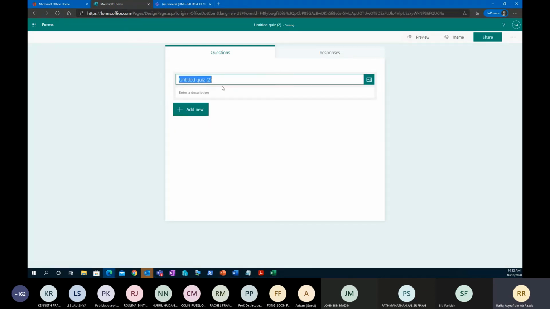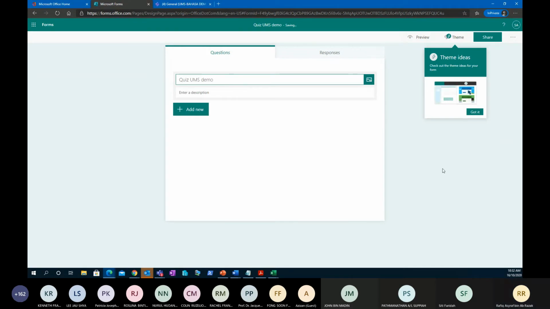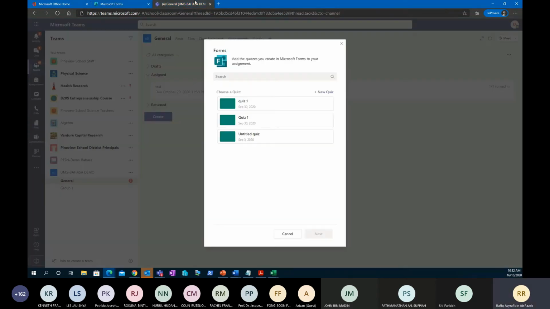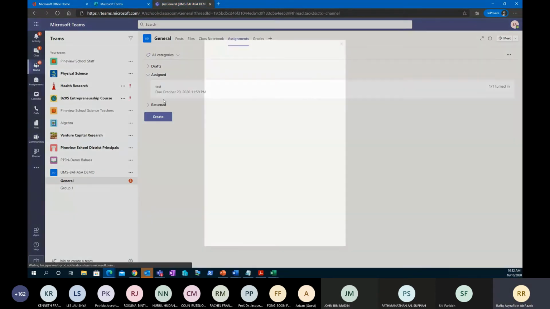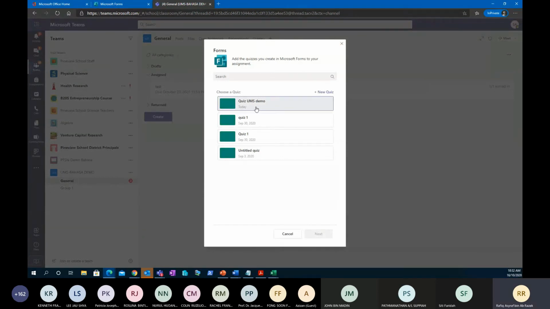I just put quiz demo. Okay, I only just put the quiz UMS demo, so automatically it will appear. Quiz UMS demo. Okay, but if you want to create a new quiz from Teams, it also has the feature here. That's a different way but the same purpose.